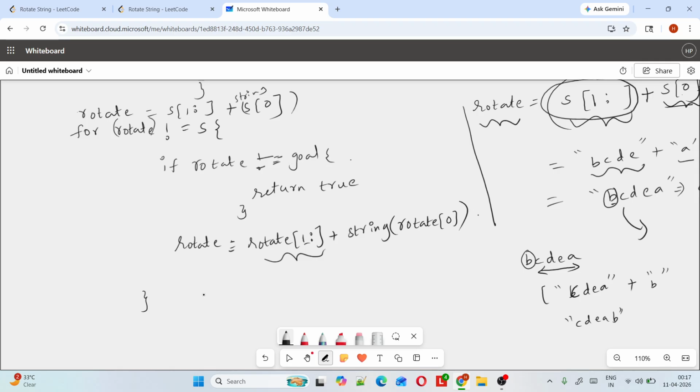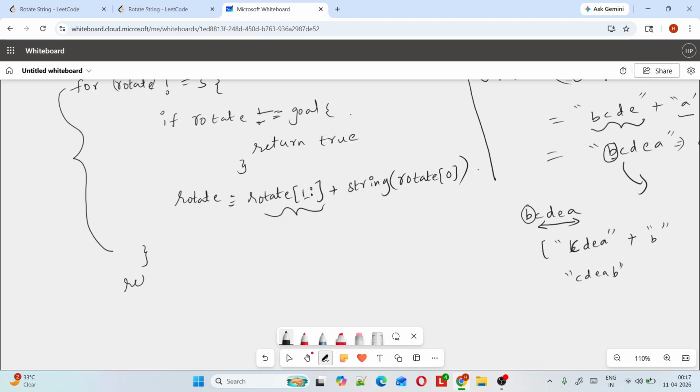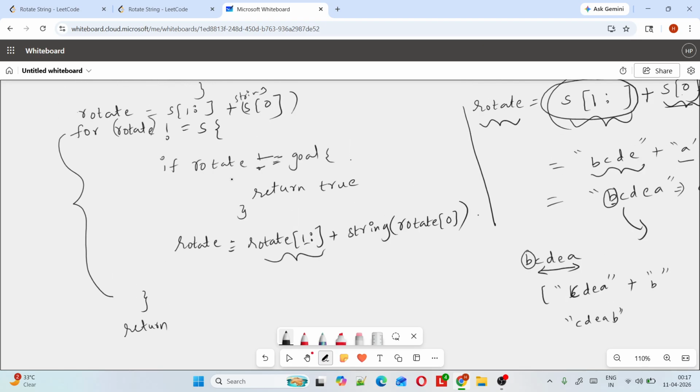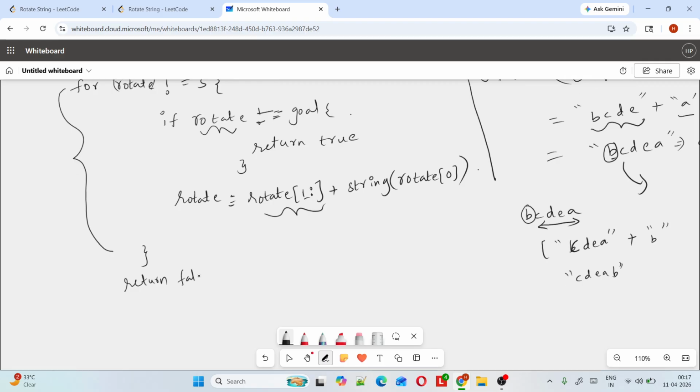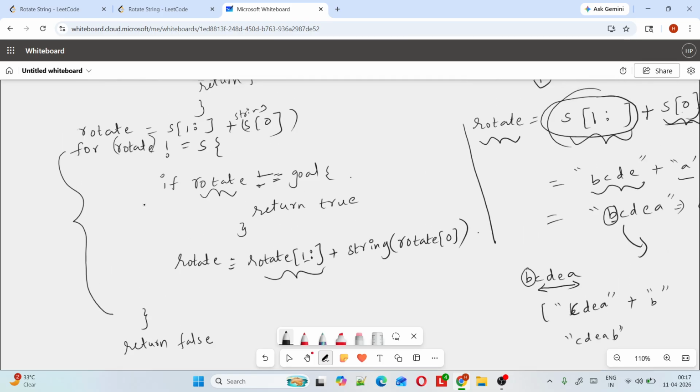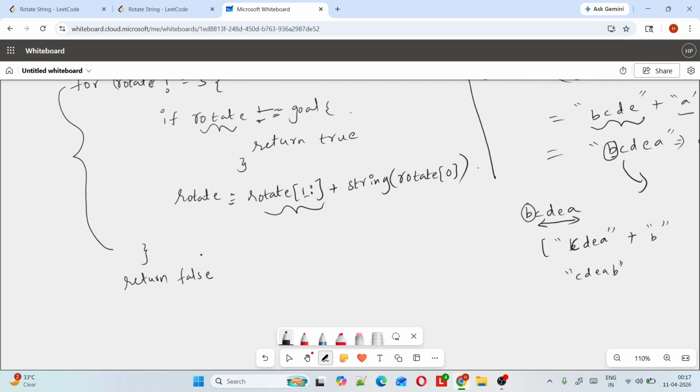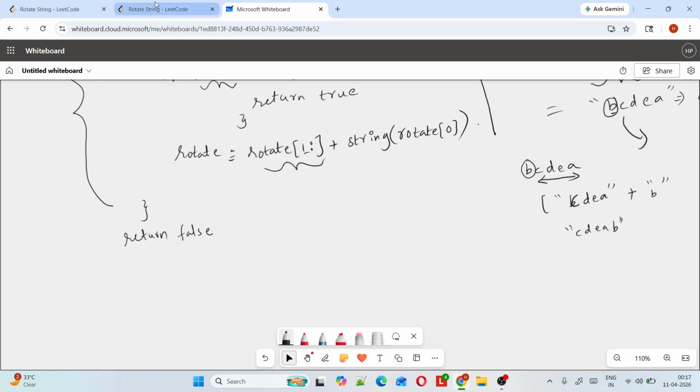Like that, for each rotation, you have to check whether that is equal to goal or not. So you iterate till rotate is not equal to S. At last, if even after you shift S to some positions the given goal is not equal to S, then what you have to do is return false. So that's it, guys.